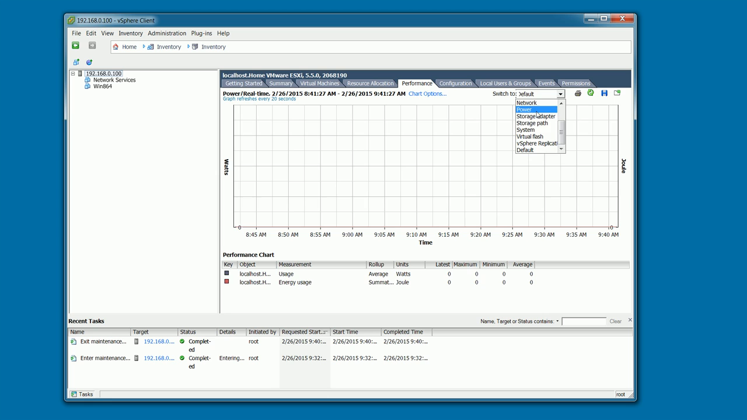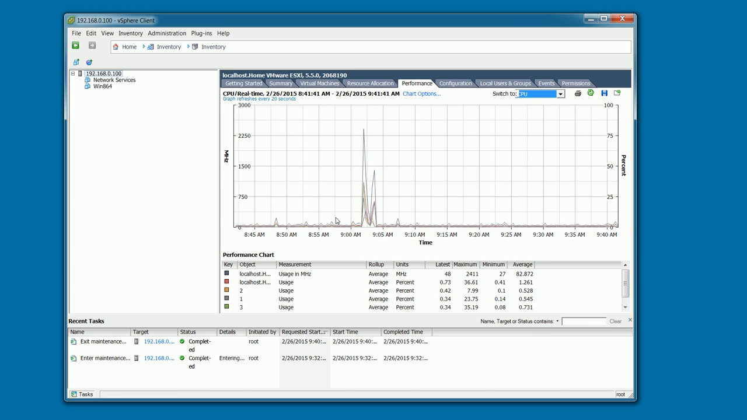I'd like to see the power one, but mine doesn't really work for that. So I don't know if it's just the sensors on my server, or if it's because I'm using the free version. But you do see CPU right here. You can see some things like that.